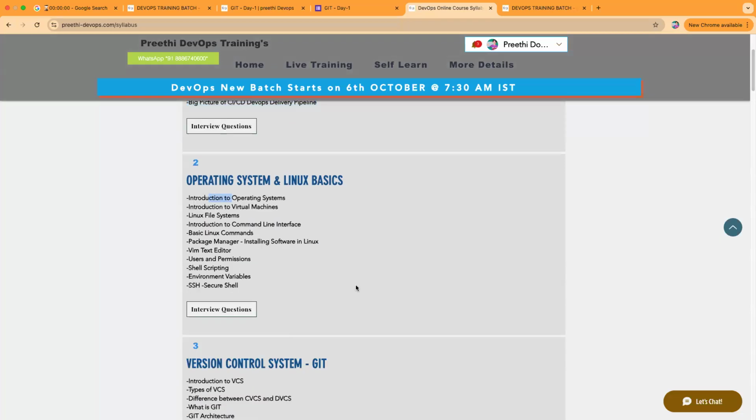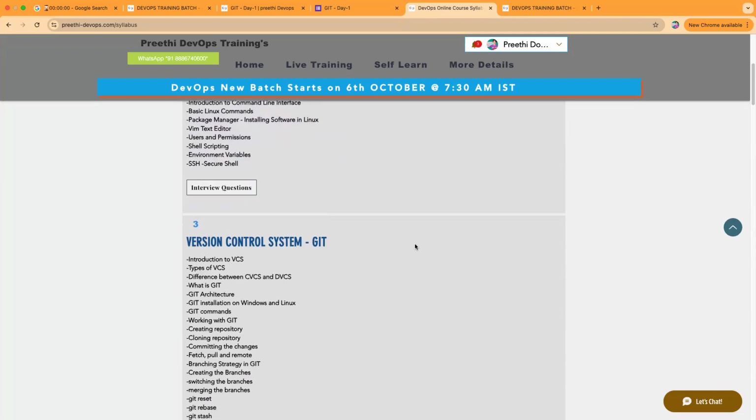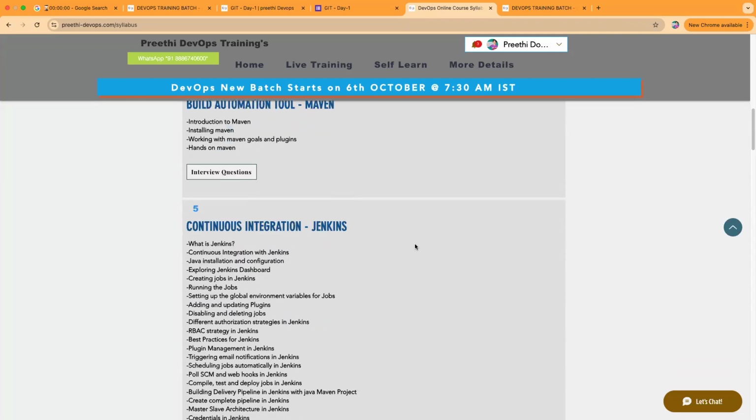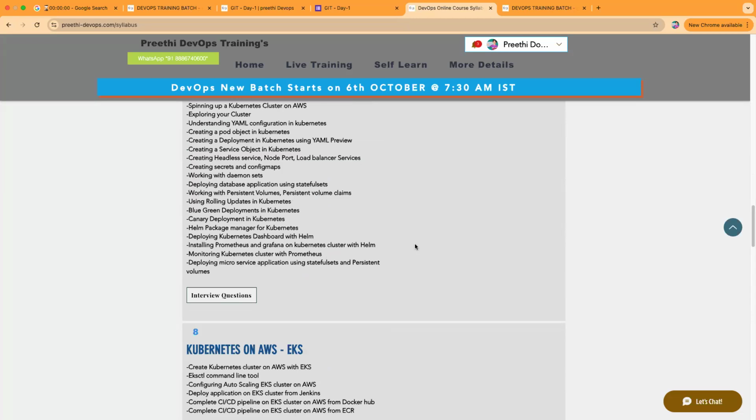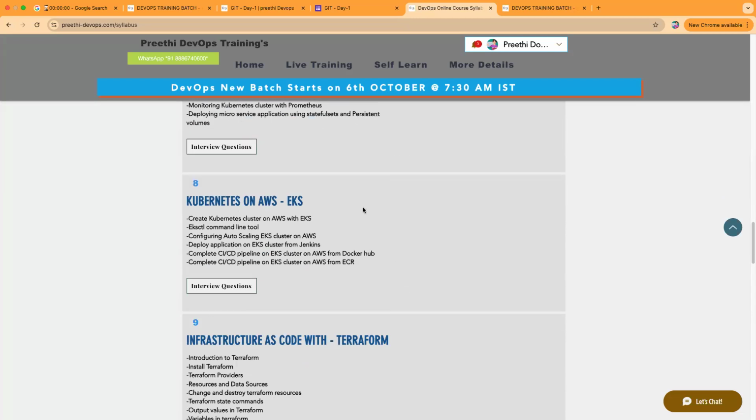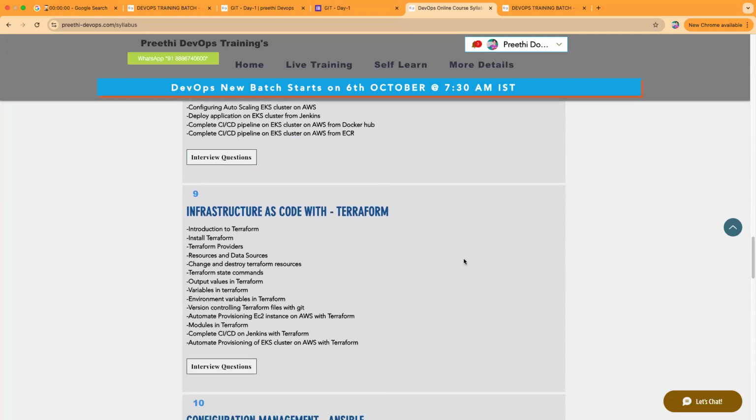And then comes some Linux basics. Some of the tools need Linux, so we'll be covering Linux also, whatever is needed. If you are completely new, don't worry. Everything will go from the basics. And then the version control system, Git, Maven, Jenkins, Docker, Kubernetes. Under Kubernetes, again, you have EKS. This is the managed service I'm talking about. And there are many other topics I'm covering which are not listed here.